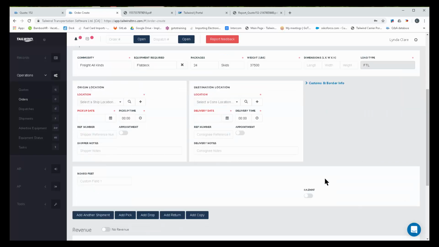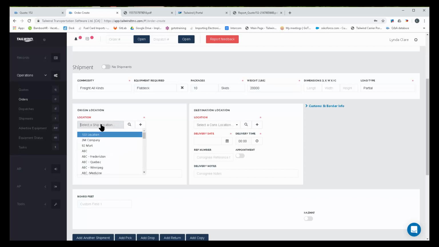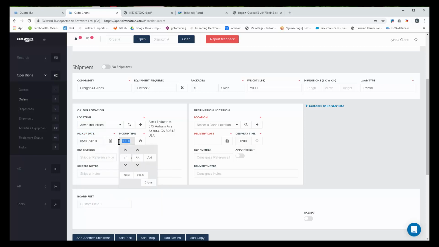Once I've created this, there are some buttons down here that I'm going to explain to you that will help you understand how very easy it is to create multiple shipments. Well, let's actually create a multiple shipment here. Let's assume this is 10 skids and maybe 20,000 pounds, and we're moving it to one location. We'll create a secondary one that's going to a different location. Now, where are we picking up from? So let's just go ahead and pick up out of old Acme Industries, and we will choose a pickup date of today. If there is a scheduled pickup time, populate it here and switch this toggle on.